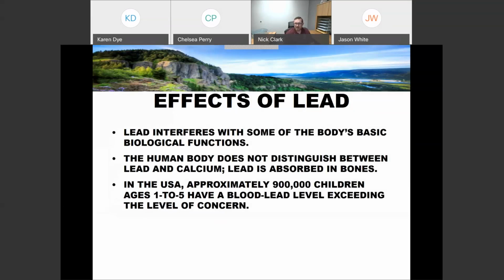Lead tricks our bodies into thinking it is calcium, and our body stores it in our bones. Any amount of lead in the bloodstream is not good for your health.